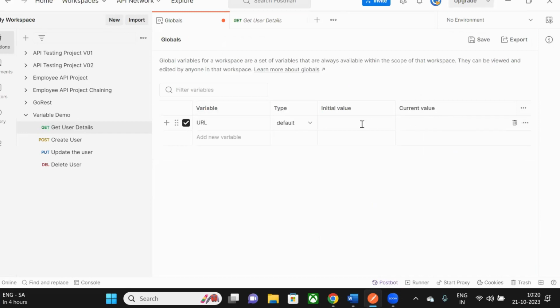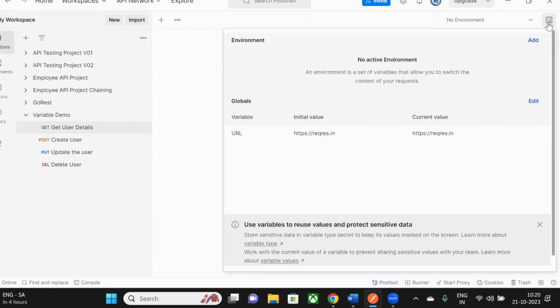Okay, URL. So this is the variable name URL, and this will be the value which I have stored in this variable. So now we can just go ahead and save this. Post saving it, when you go to the environment lookup, you will see that the variable has been created over here with the name URL, and these are the values of the variable, and this is a global variable.